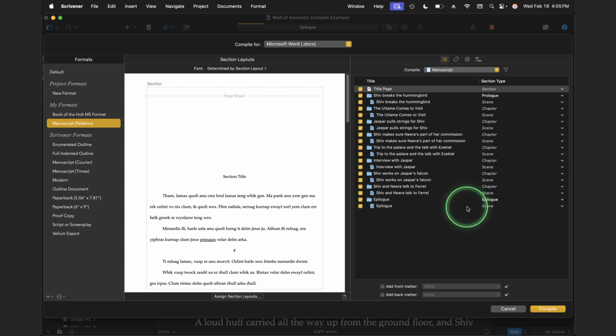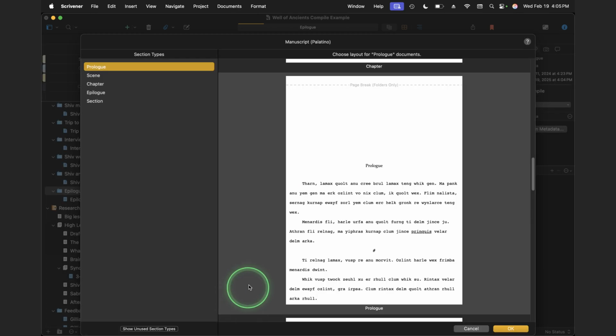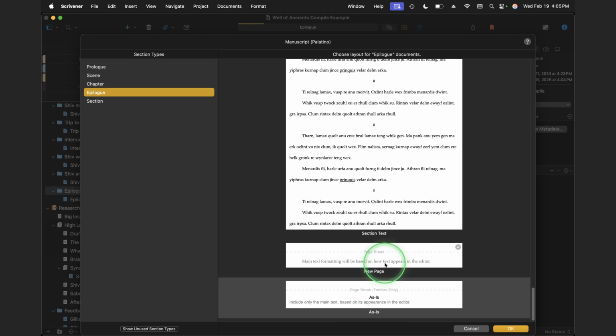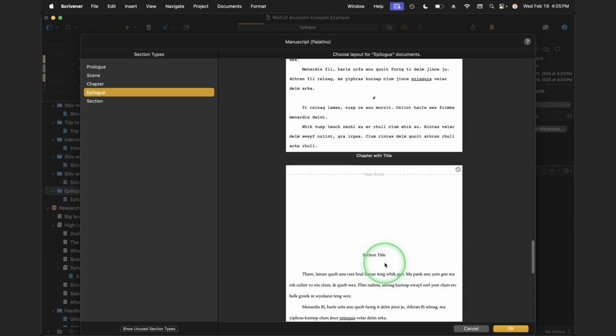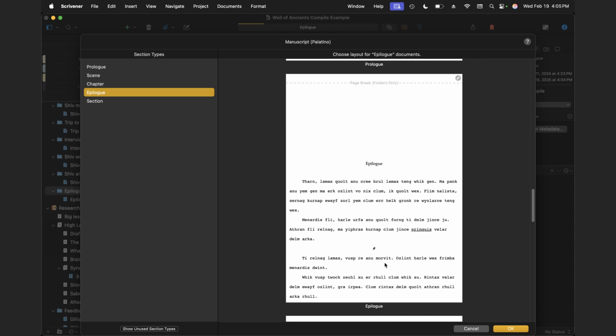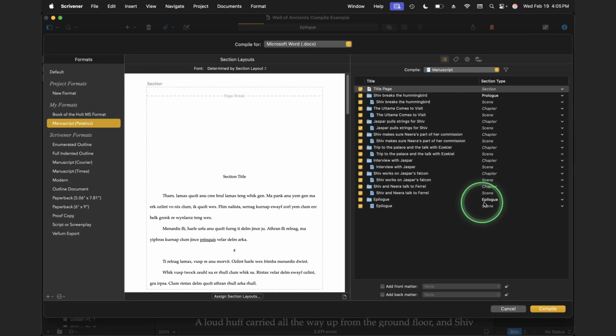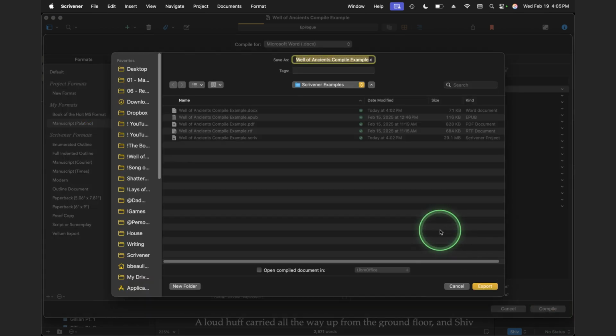So I'll say save. And now that's in place, but it's not yet mapped. So I'll do assign section layout. I'll go to epilogue, and then there's a default as is, but I want to find my epilogue that I just created. So I'll click this. This is now highlighted in light gray, and so it's mapped. And I'll say OK. And so now in here, we can see the epilogue. We can see the prologue. I'll compile.